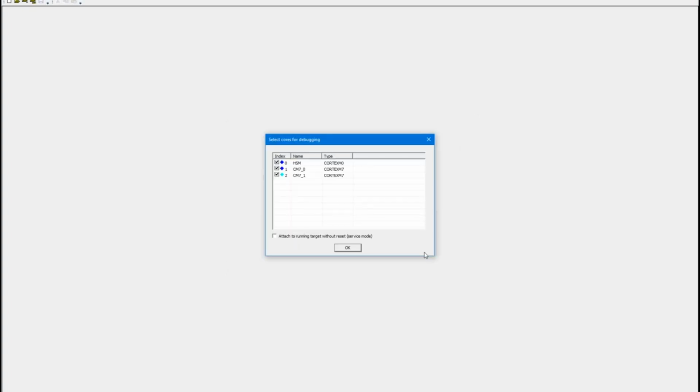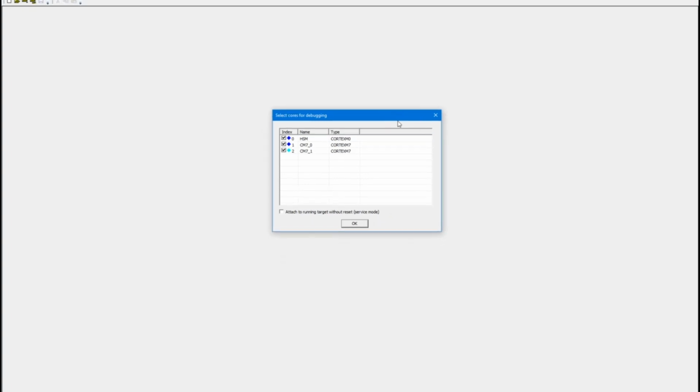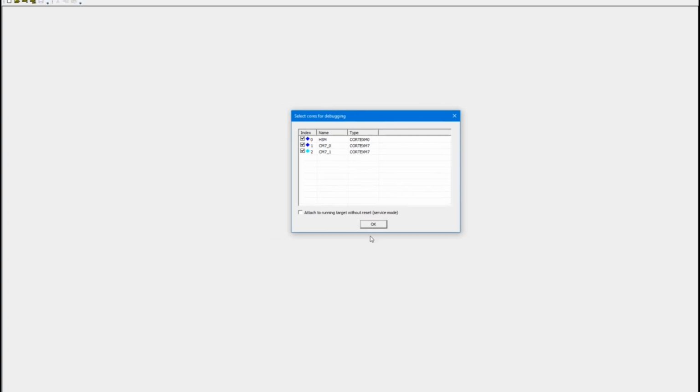And once we have done this, the UDE asks us for which cores we want to use the debug tool. We have the HSM in place. We have the Cortex M7s, the two ones, M70 and M71. And we leave it untouched here. You can decide it also later. If you want to debug only one core, then you can uncheck this, for example. But we keep this here untouched.